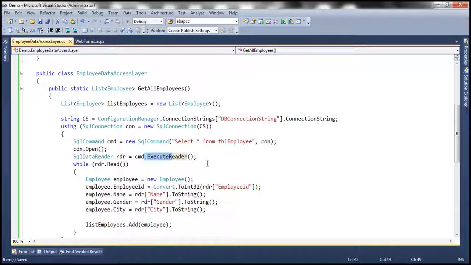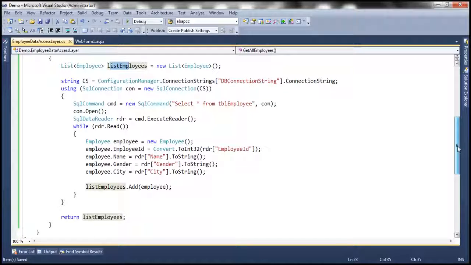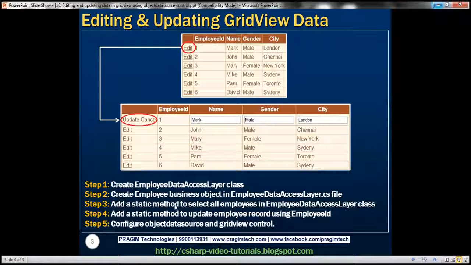Okay, and then look at that. We are looping through each row that's retrieved, and then converting the database row into an employee object. And then finally adding that employee object to the list that we have. Once we are done looping through each row and creating and adding that employee object to the list, finally we return that list employees back to whoever is going to call this method. So that's our third step.